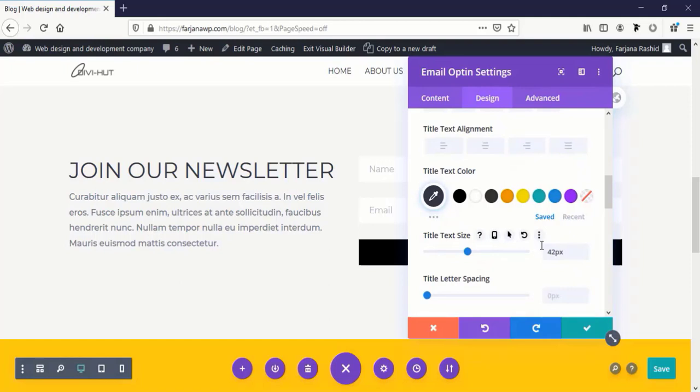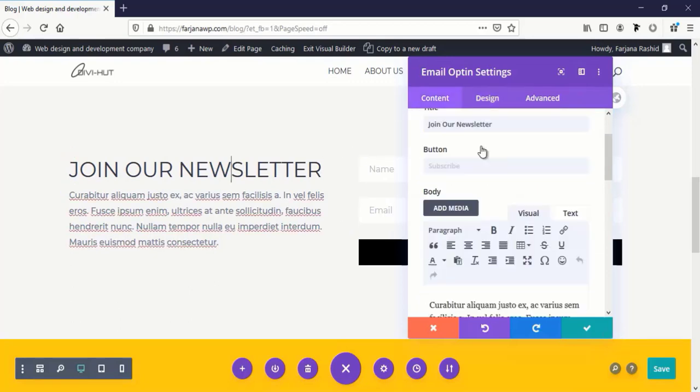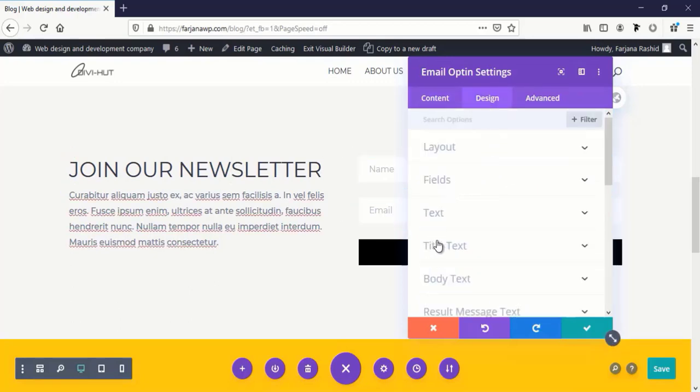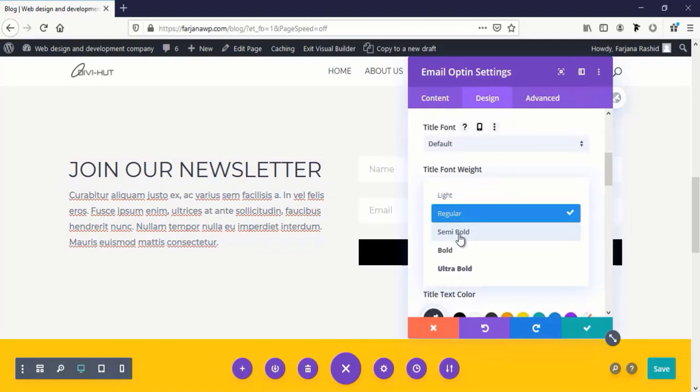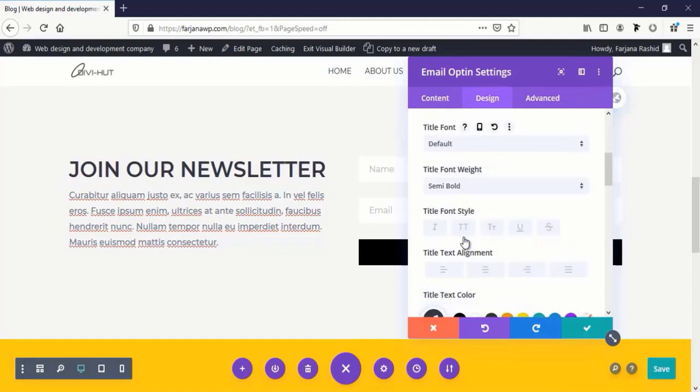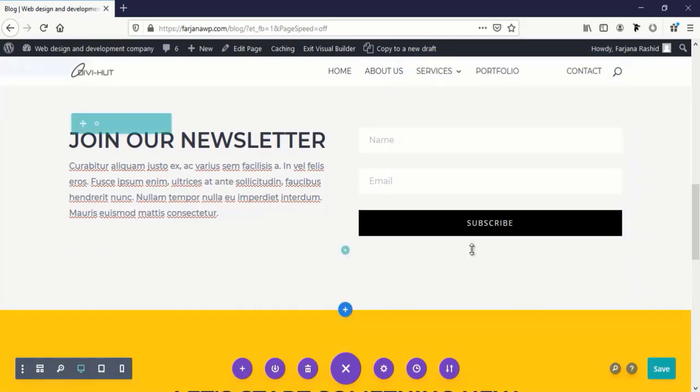We can make the text size 40 pixel. So here we can make this style bold or semi bold. Yes, now I'm going to save it.